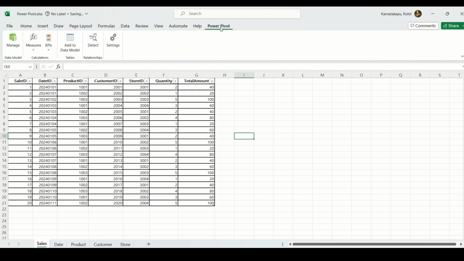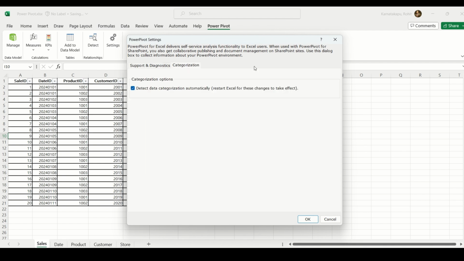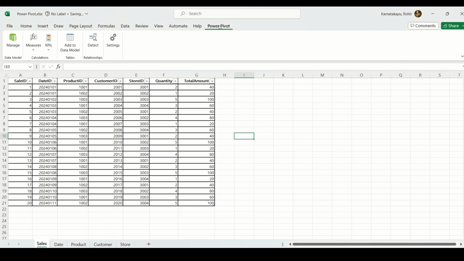Once you see the Power Pivot option, you'll see all these options like Manage, Measures, KPIs, Detect Relationship, Settings. Here there are multiple settings, and these are not required as much. But if you do not see the Power Pivot option, I suggest you restart your Excel. Once you restart your Excel, this Power Pivot add-in should be visible.